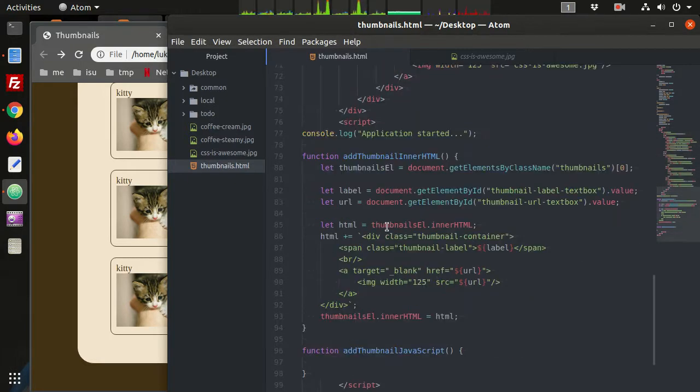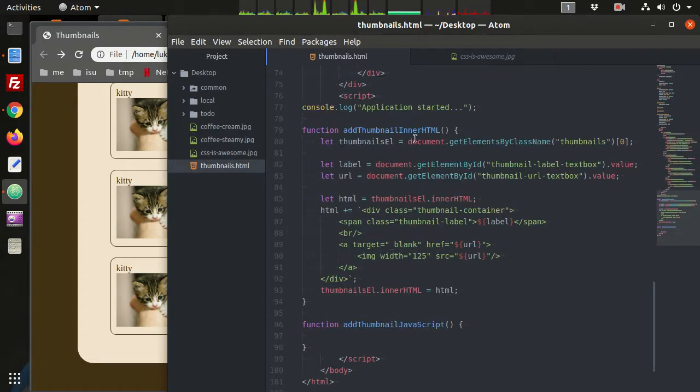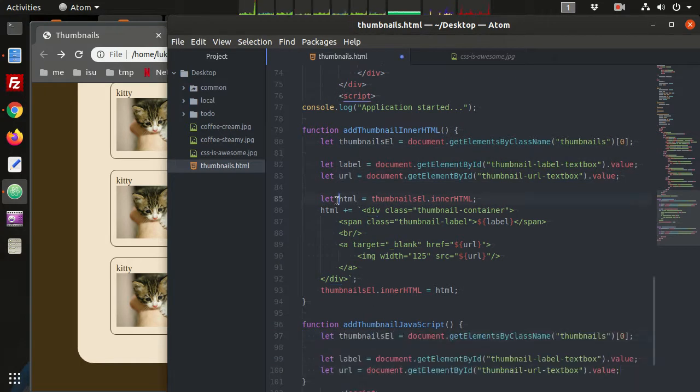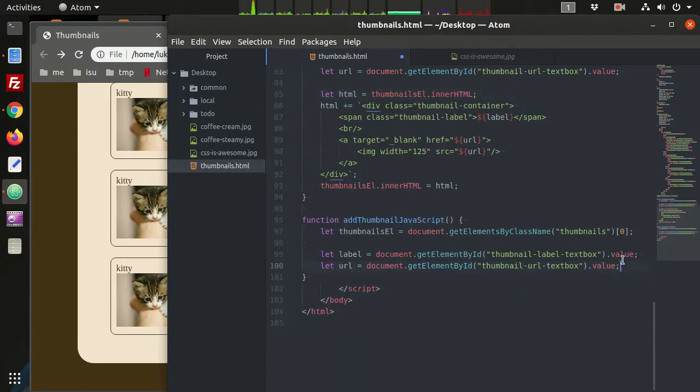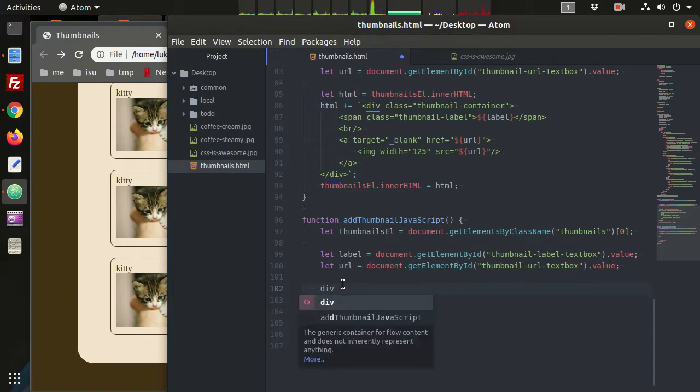Alright, so we're going to do basically the same thing, right? We need to get our container, just like we did here. We need to get our label and our URL, right? These 3 lines of code are going to be the same, so we can paste them in here. Now the difference here is we're going to create individual elements that's going to match this style HTML, right? So I'm going to use document.createElement. Okay, so we're going to say we need a div element.